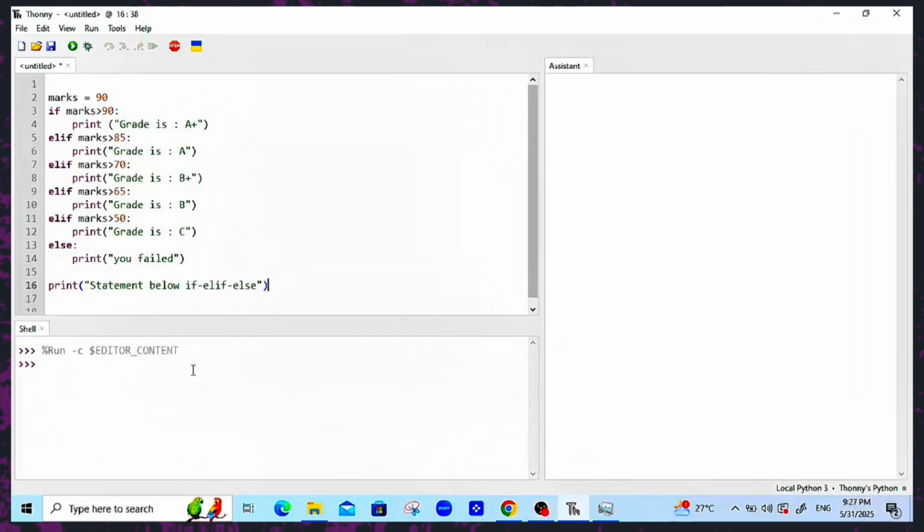Is marks greater than 70? If yes, it prints grade is B+. If no, go to the next condition. Is marks greater than 65? If yes, it prints grade is B. If no, go to the next condition. Is marks greater than 50? If yes, it prints grade is C. If no, go to the else block. If none of the above conditions are true, the else block runs and prints you failed.